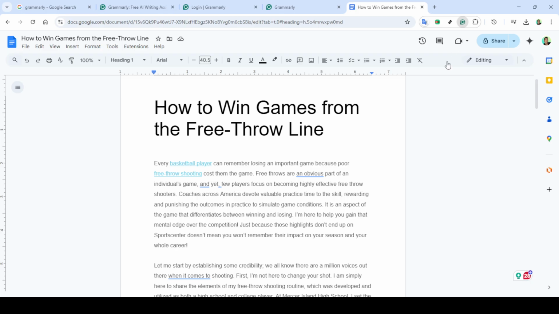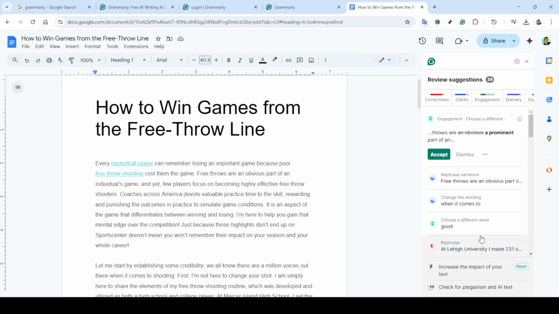With Grammarly all set up, let's put it to work. Open a Google Docs file or any document you're working on. You'll notice the Grammarly icon appearing somewhere on your screen. Click on it and voila, Grammarly begins to work its magic. It will start analysing your text and providing real-time suggestions to enhance your writing.